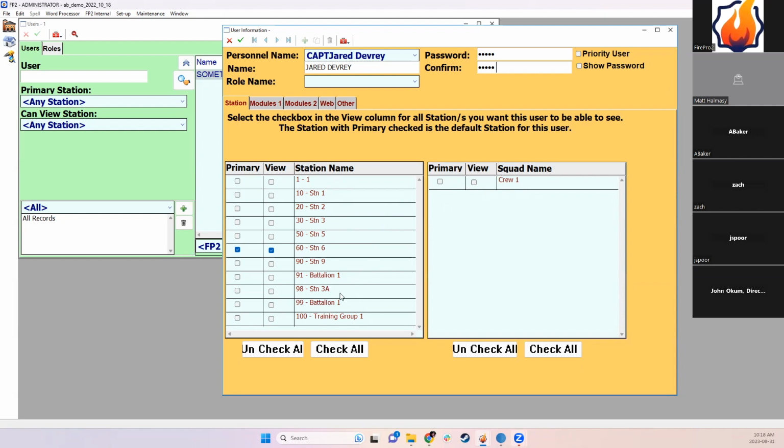So normally we want to determine for an individual user, does this person need to see everything throughout the entire program, or do they just need to see information from specific stations, potentially ones that they are associated with? These might be departments, depending on how your FirePro system is set up. But this overall permission is going to be what's allowing you to see specific things throughout the program.